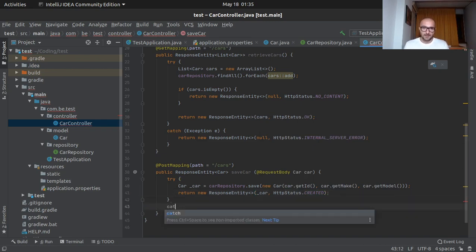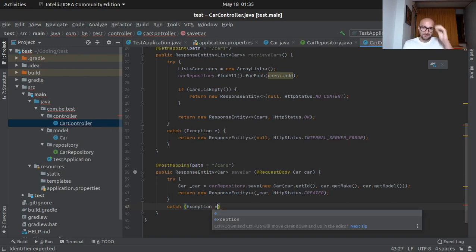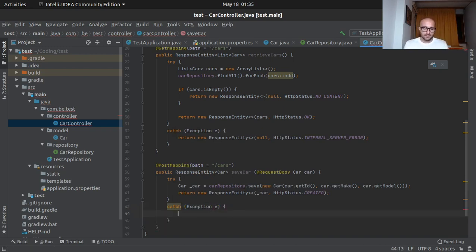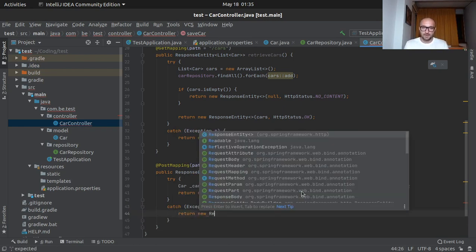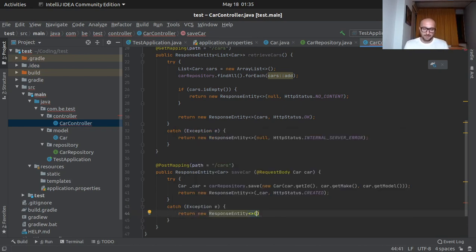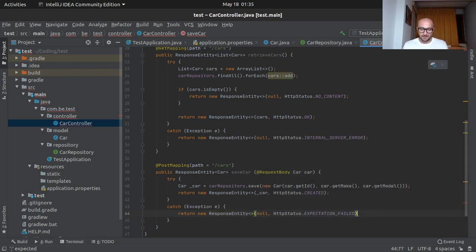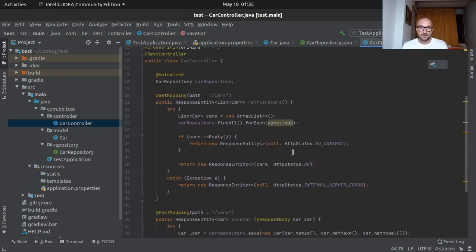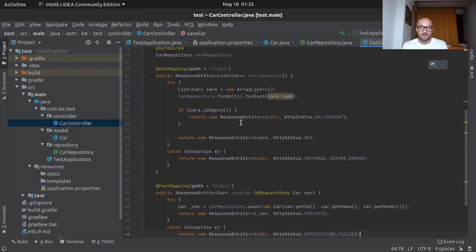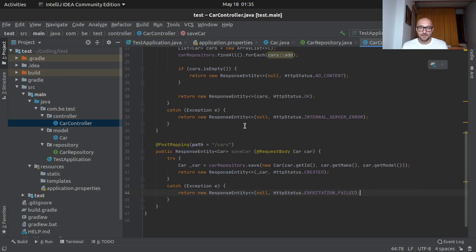So catch exception e. Here we would return new response entity, return nothing, and HTTP status would be, let's say, expectation failed. Okay, so this should be our controller. We have the get and the post, so retrieving cars and saving a car.